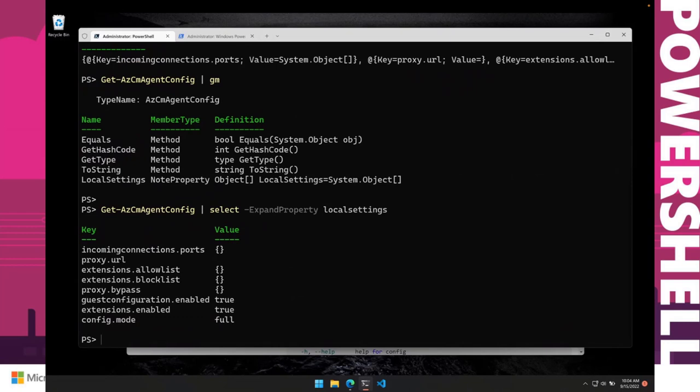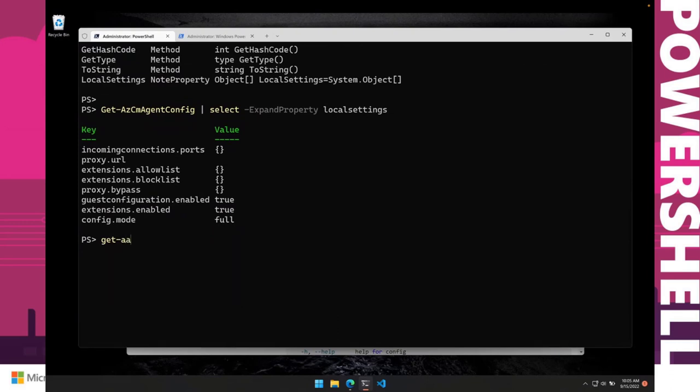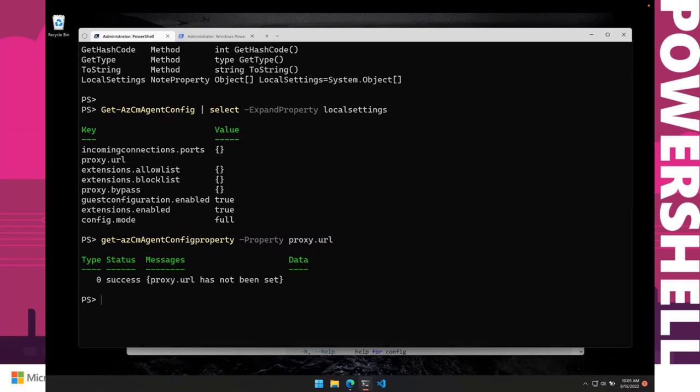But the key here is I could do this manipulation because it's an object. And so the same thing. So let's say proxy URL or whatever. I guess proxy URL doesn't have anything, but I've got another command out here called Get-AzCMAgentConfig, turn off list view. That's what I wanted. Property. Oh, there we go. And property proxy URL. So it works. Nice. That's all there is to it.